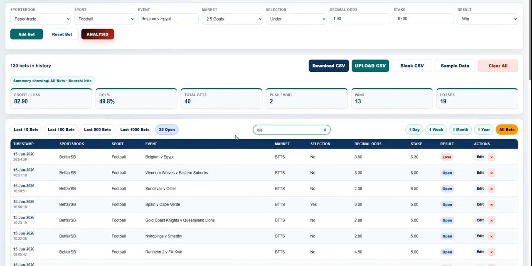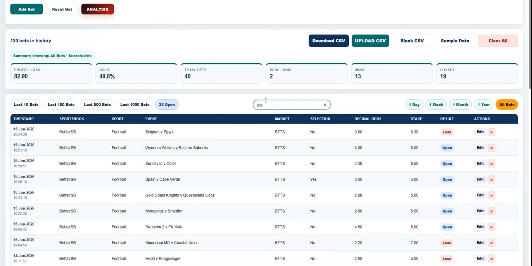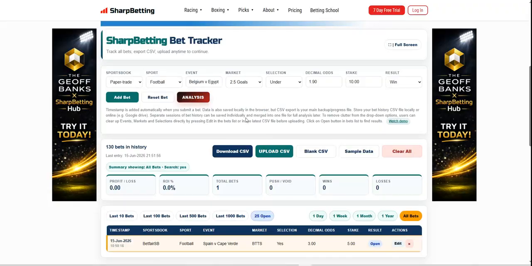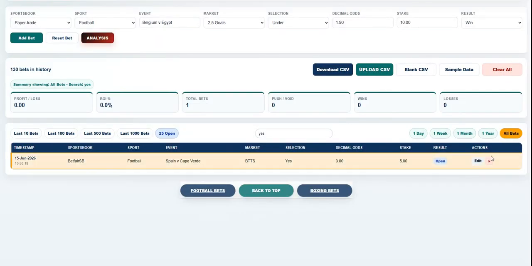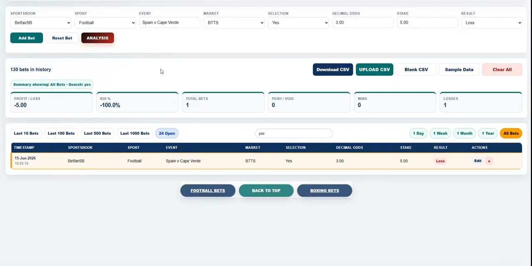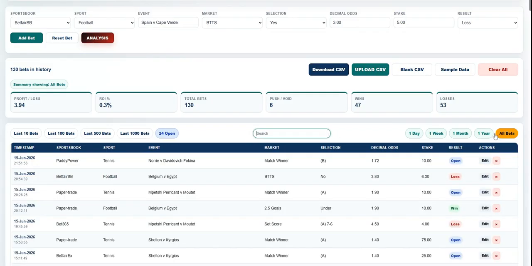Let's have a look at how many bets. I've had 40 bets on BTTS, and then I can have a look at yes. I only had 1 bet on BTTS, yes, and, oh look, let's look at that result. Okay, so that was last night. I know already that's a loss, but let's just check. 0-0. So go back, and again, it's a loss for that one. So save that, clear that out of the filter, all bets, and now I've got 24 open bets still.